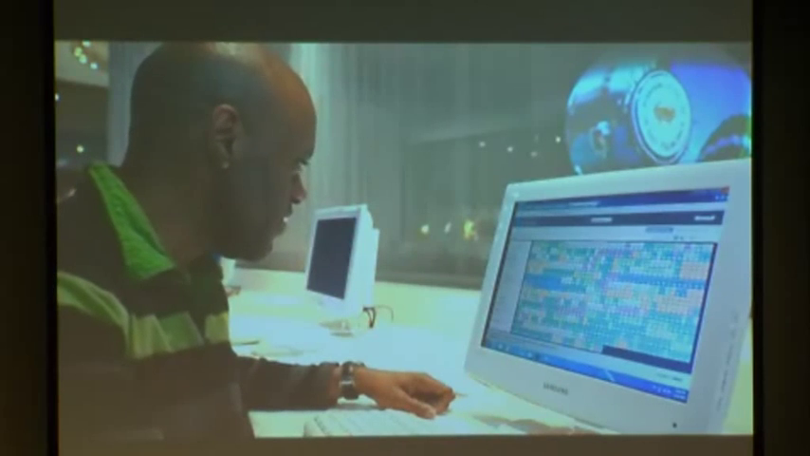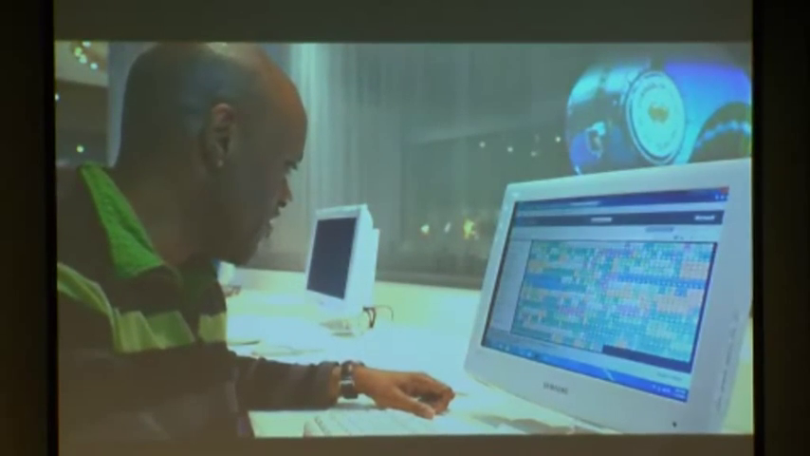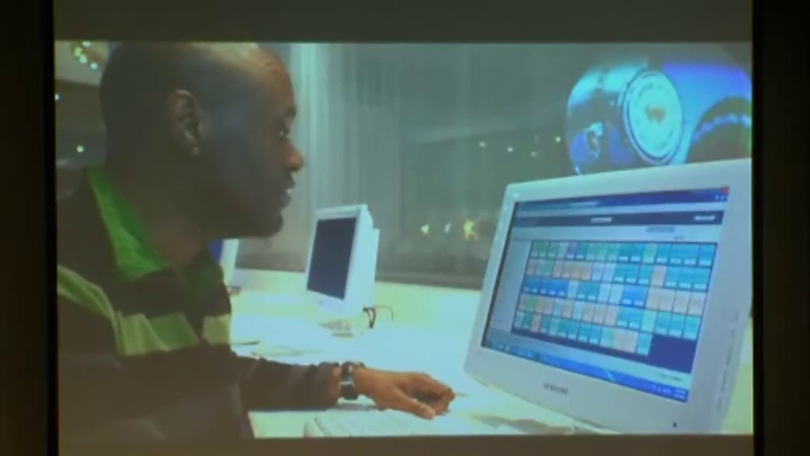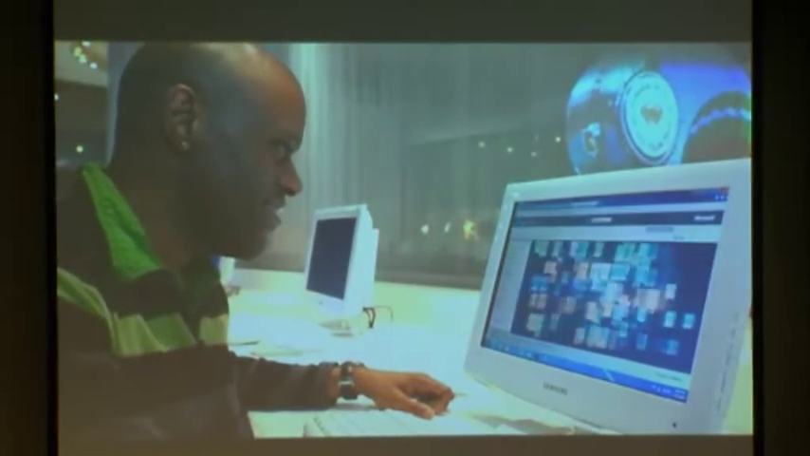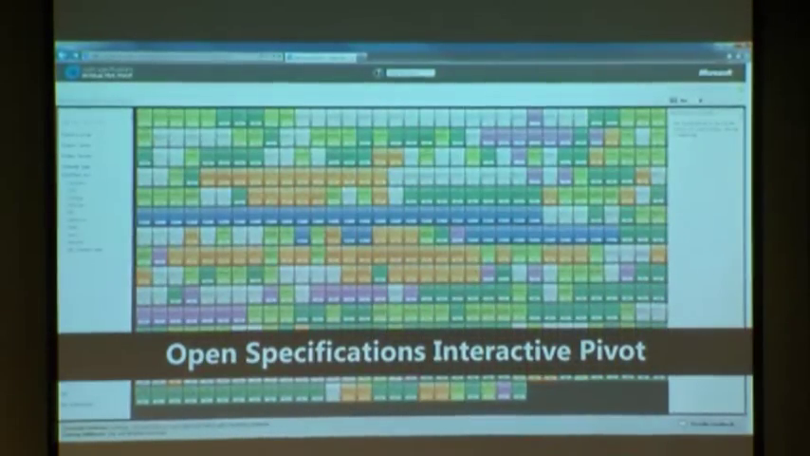Now we see the dawning of a new era, one which transcends the limitations of the navigational tools of the past, an era where helpful controls traverse vast forests of metadata on our behalf. And what tool brings us all this? The Open Specifications Interactive Pivot.